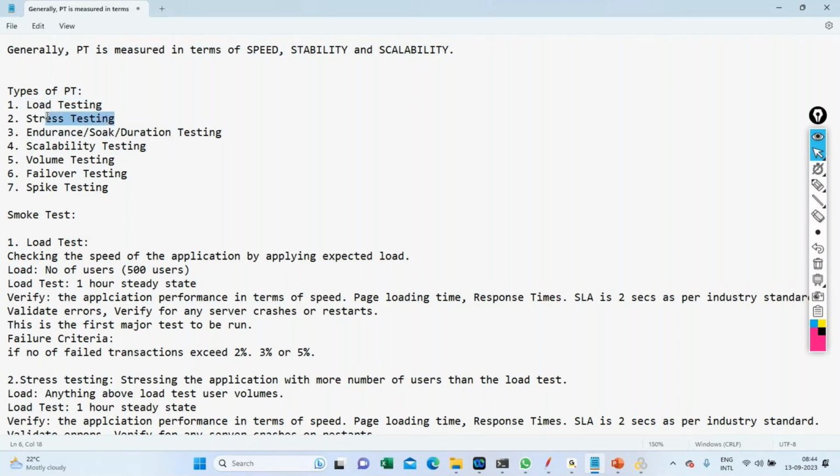You can go with either stress or scalability. Any one is fine because they are more or less pretty much the same. No need of testing both. So like that, one, two, three. You have to suggest these three for sure.